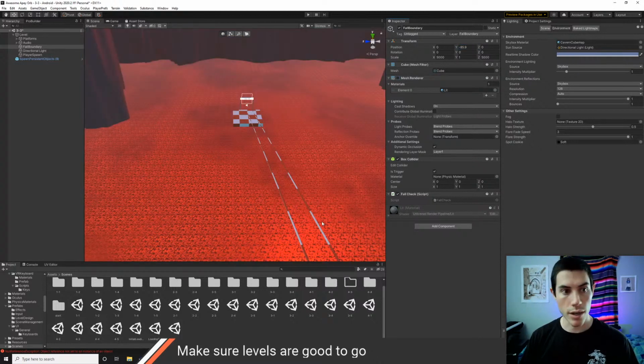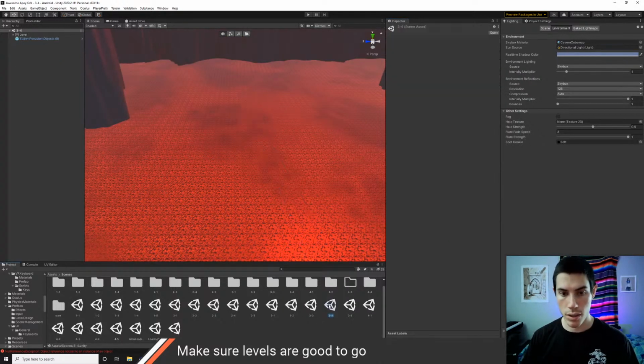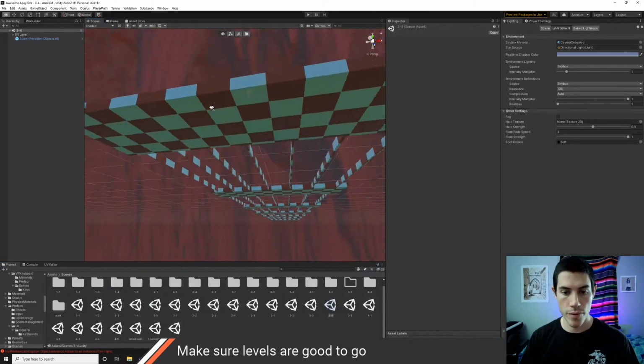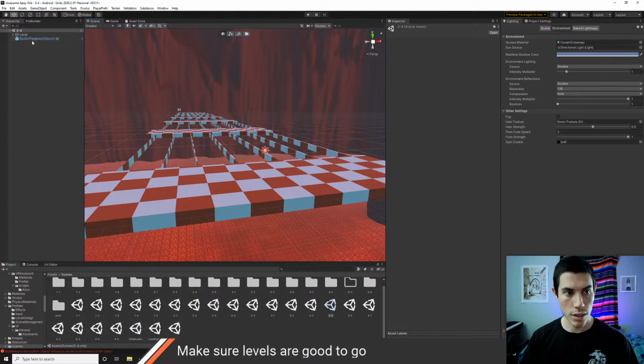Okay, that should be good there. The swimming pool level for Jake.